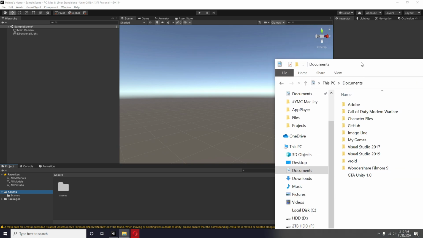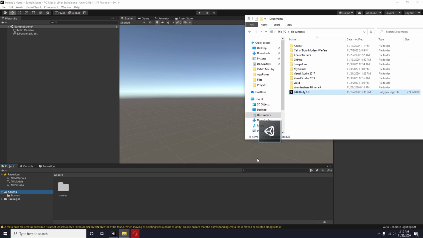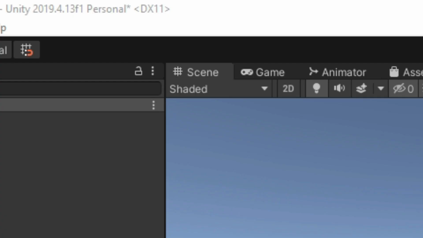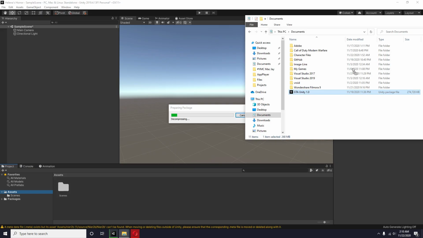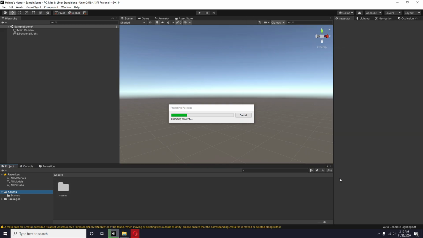I'm coming back with a quick tutorial on how you can use this GTA project. So first thing you want to do is drag the file onto your project. I'm just using an empty scene, and this is the Unity version I'm using, so you can see. Once you drag it in, import it like any other asset, and wait for that to be imported.